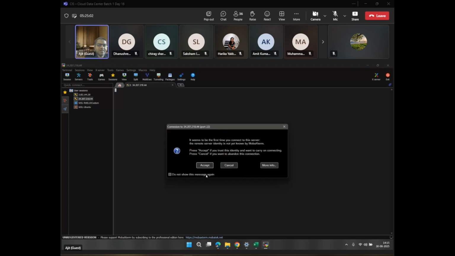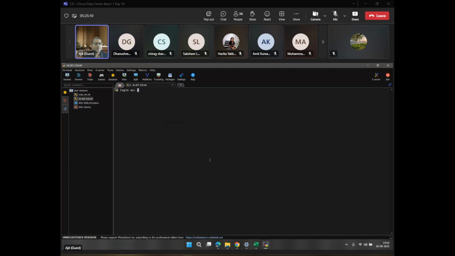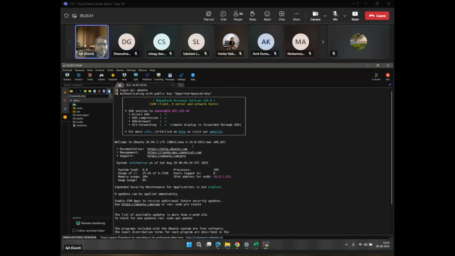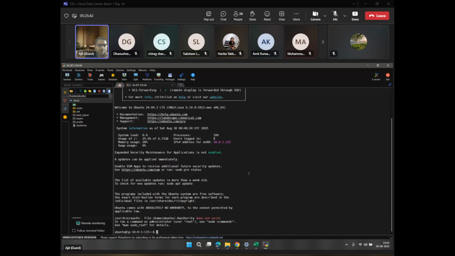It's going to show me a warning that this is the first time you're connecting to this server. I'm going to say accept. I trust this identity. Now it's going to ask me the username. Login as. So what is the login name that we selected? Ubuntu. That is the default username. So I'm gonna enter Ubuntu. It automatically uses the private key file that we imported, so it's not gonna ask us any password, and I'm directly logged in to my remote server.